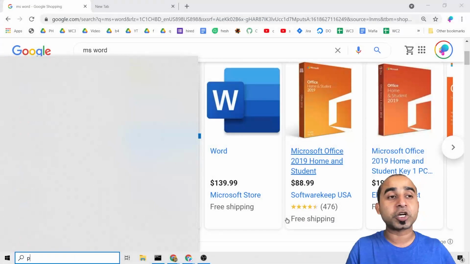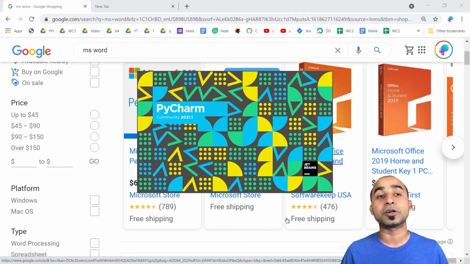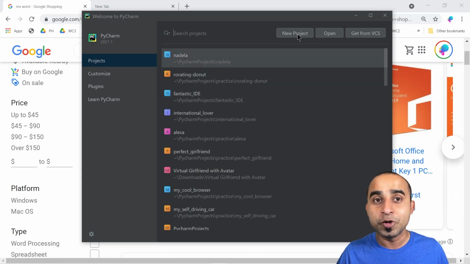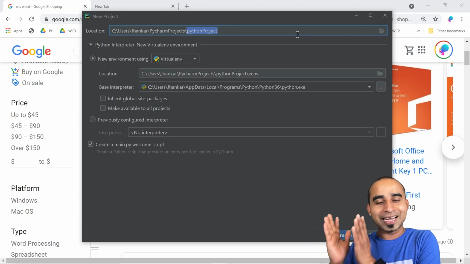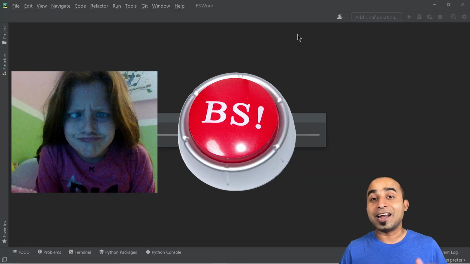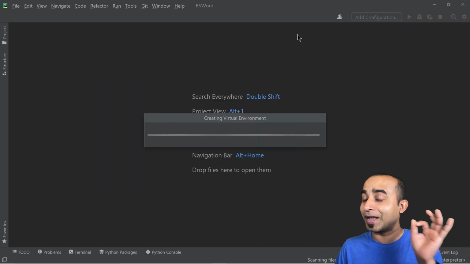To start this project, you will definitely need Python installed on your computer, and you will be using a Python code editor called PyCharm. Once PyCharm is ready, you will create a new project. And since it will be a different version of Microsoft Word, you will give it a name called BS Word. And don't ask me what the inner meaning of BS Word is. We will get to know in a minute.